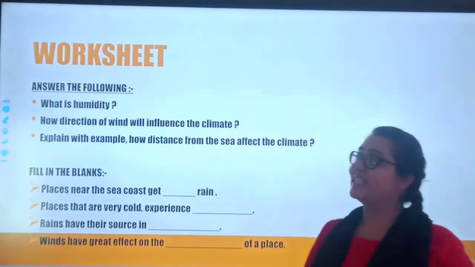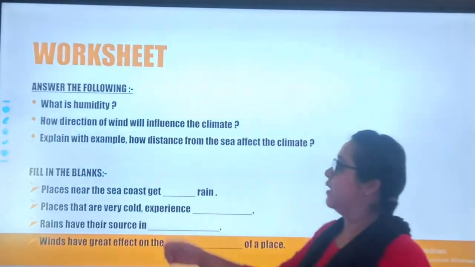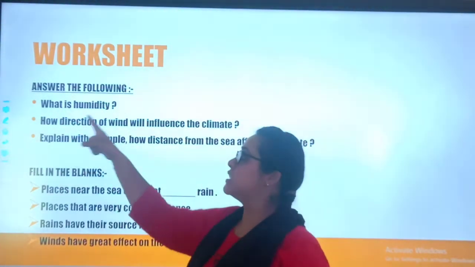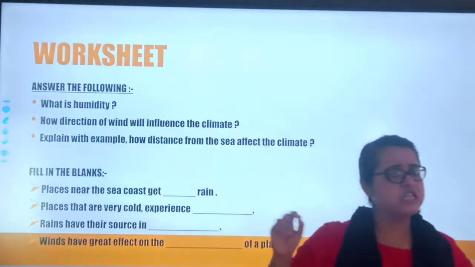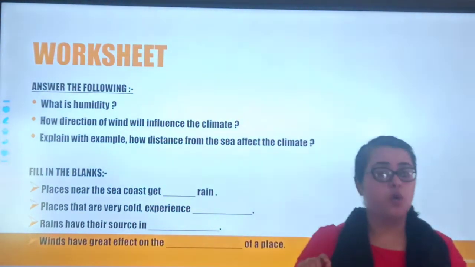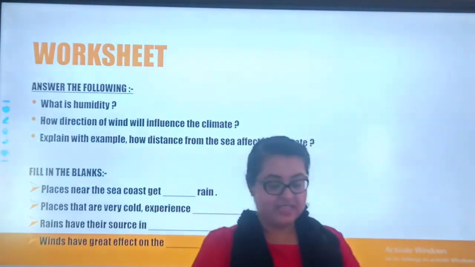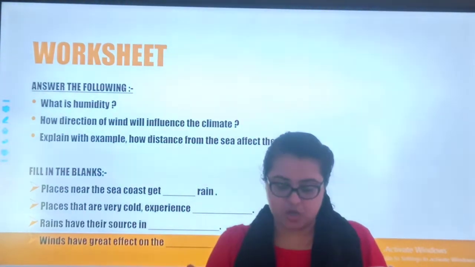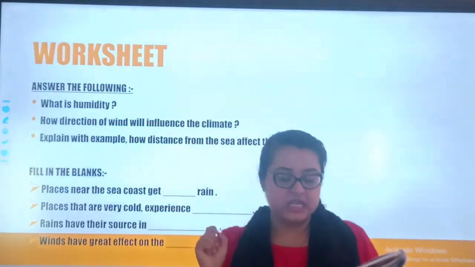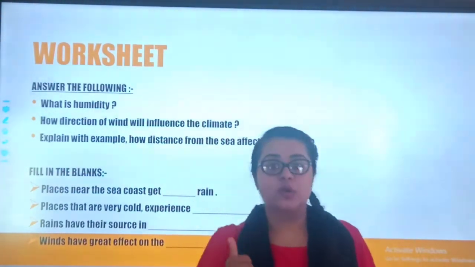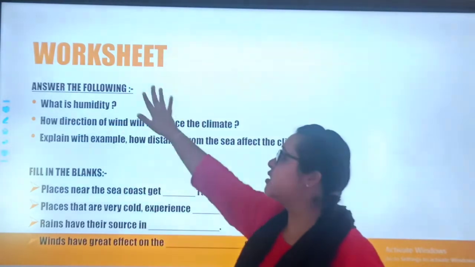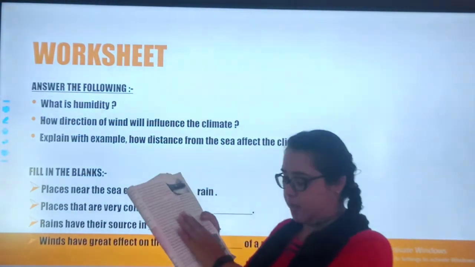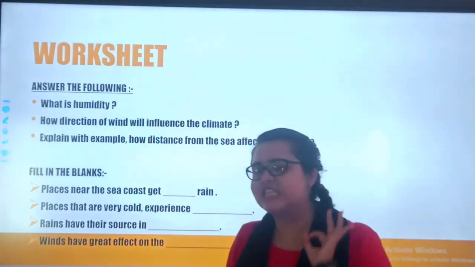So, students, here is your worksheet. Answer the following. Your first question is, what is humidity? Just now we discussed it in the textbook. What was the definition? Yes, when the air has a large content of moisture or water vapor in it, it leads to humidity. Okay, students, all these questions you will find the answers to on page number 35. You just need to read it out.